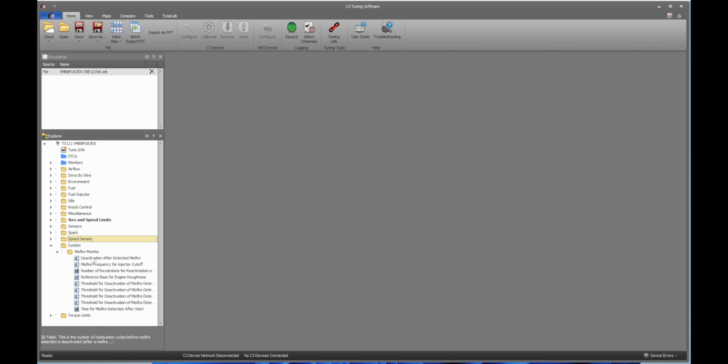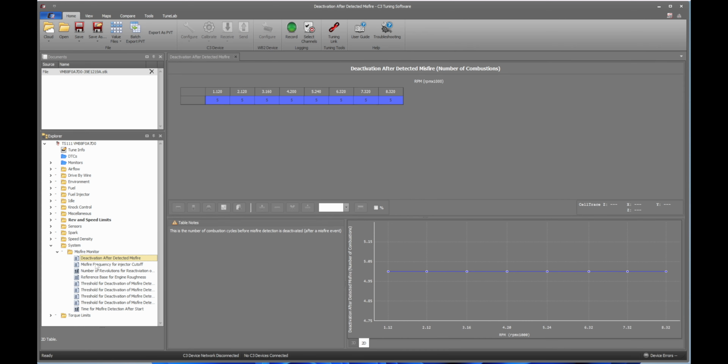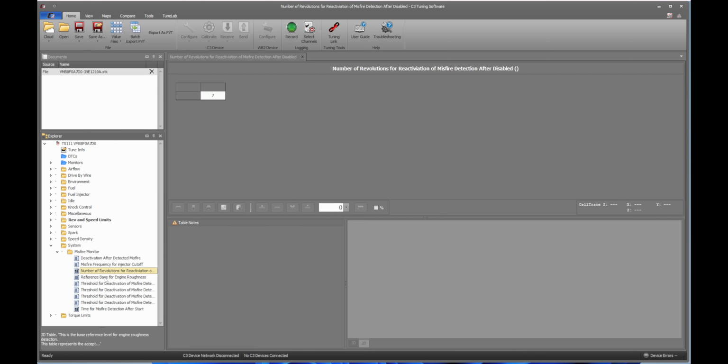Misfire monitor. This is a useful table. If you're building a tune, I usually don't touch this table except for this very last table, which is set to 5 seconds, meaning it will wait for 5 seconds before it detects misfires. Well, I think that's too short. Our bikes are happy, so I usually set that for 2 minutes.